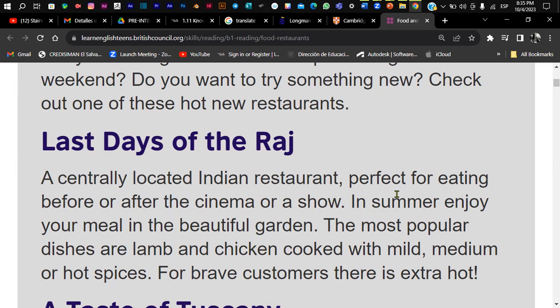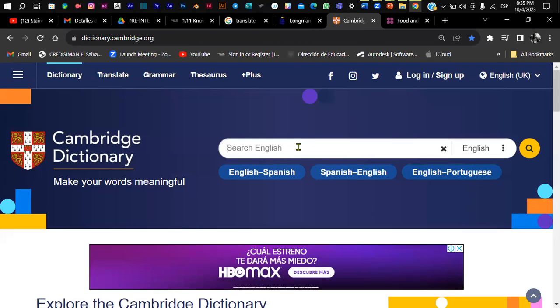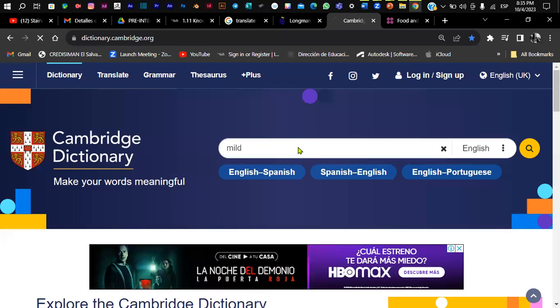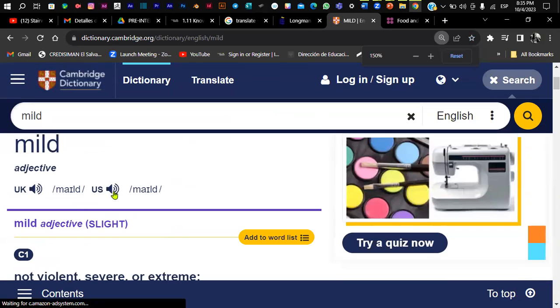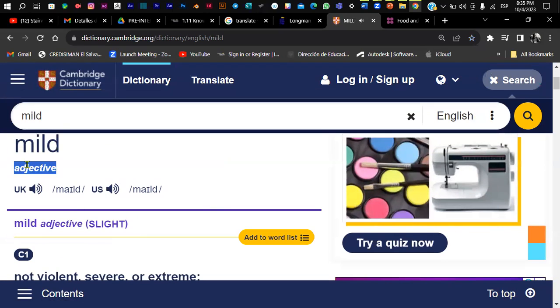Where is the word? Enjoy your meal. No. It's chicken cooked with mild. Meal or mild? Let's check. That's why we have the dictionary. Mild. What is mild?